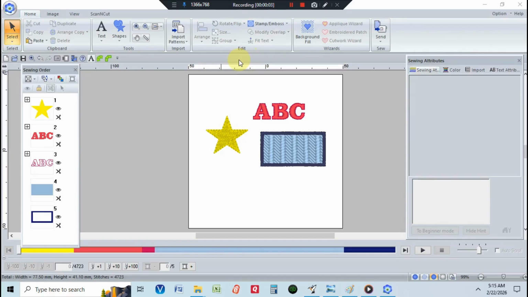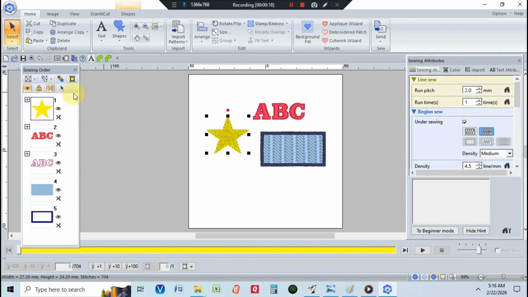I'm Amy. In today's tutorial we're going to talk about copying sewing attributes. I already have some shapes and lettering up on the screen so that we can get started. There are a couple different ways to copy and paste our objects. I'm going to click on the star and make sure that I select those objects.